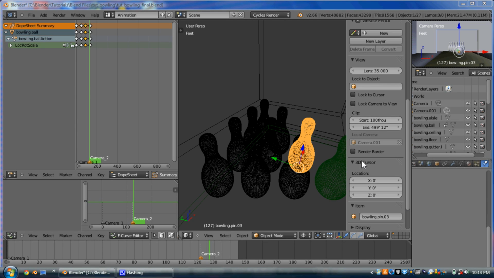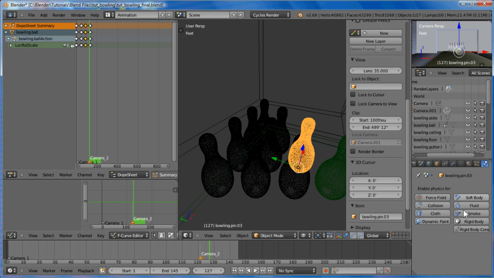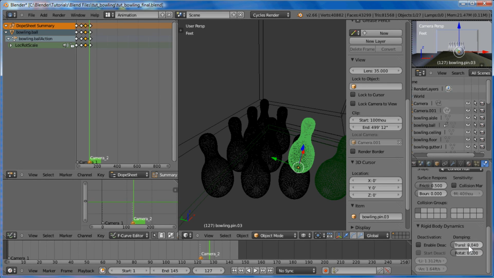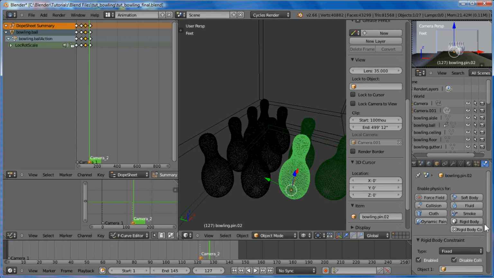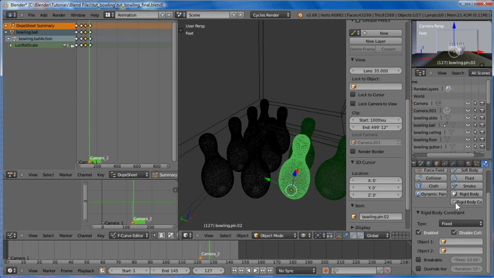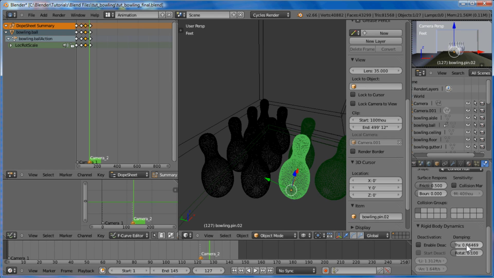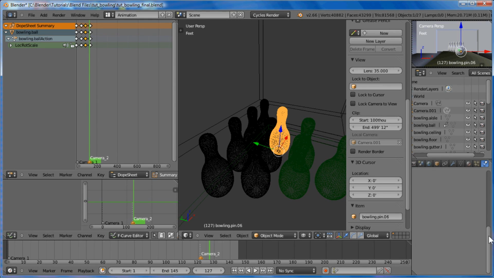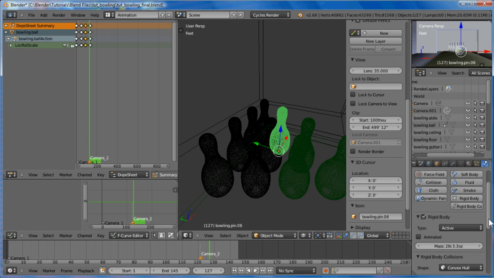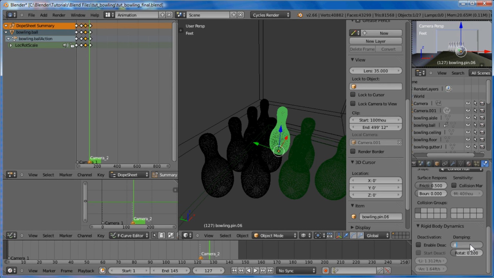So we'll repeat this process, turn them into rigid body objects. Alright, rigid body. And once again, 0.8 and 0.8. We're going to repeat this process for each of them. Okay, that one I did the rigid body constraint instead. I apologize for that. Alright, 0.8 and 0.8. You get the idea. We'll just be doing this for a few more. Won't take too much longer.